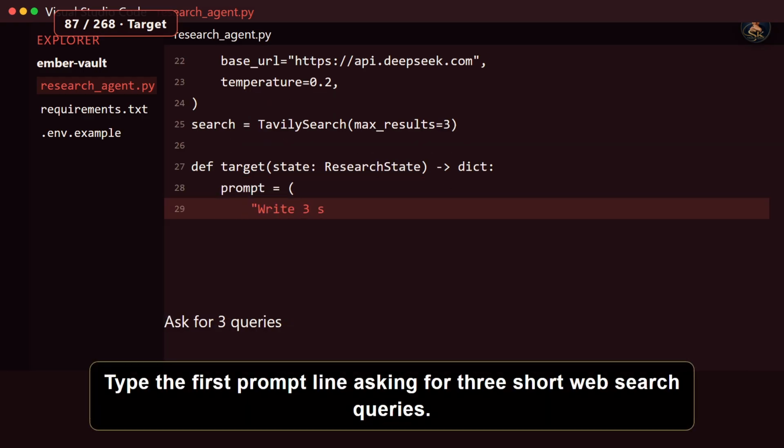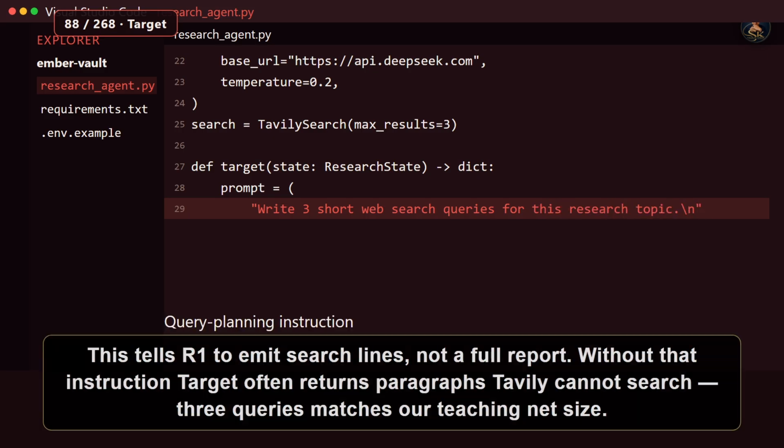Type the first prompt line asking for 3 short web search queries. This tells R1 to emit search lines, not a full report. Without that instruction, target often returns paragraphs. Tavily can search 3 queries, which matches our teaching net size.